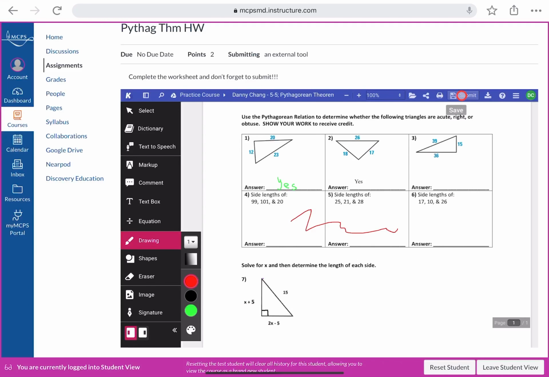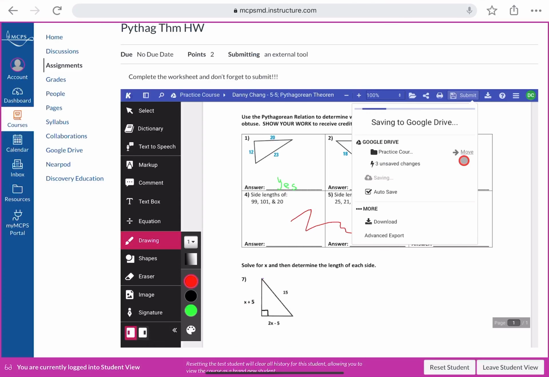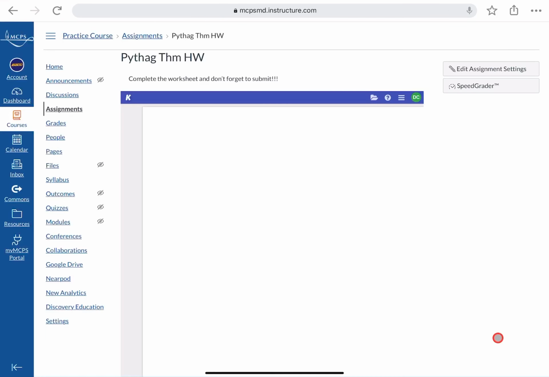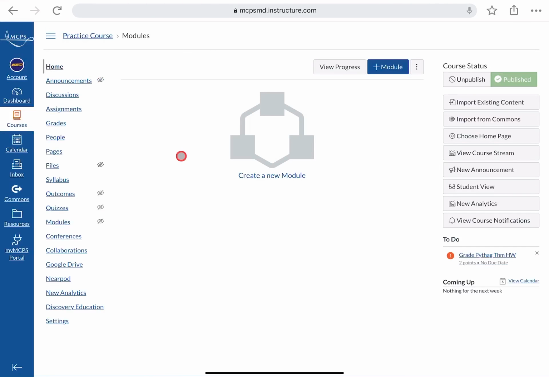So don't forget to submit as a student. We click on submit down here, and it's going to go ahead and put it into Canvas. And not only that, it's also going to submit into your Google Drive. So you can find it in Google Drive as well. All right, I'm going to leave the student view. And we should be able to see, if I go back home on the home page, we could see that our students submitted this assignment.